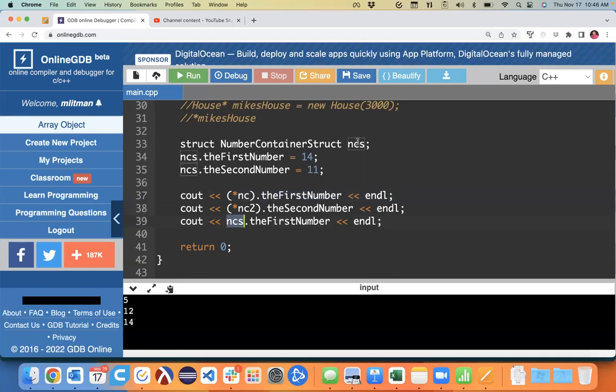Why? Because NCS is not a pointer. NCS is a struct, a number container struct. If I wanted him to be a pointer, I would have had to say that. And if I had to say that, then I would have had to do this. And I would have had to do this. So syntax is nothing new. We're just applying it to different stuff. So that's what this syntax, as we have it written right now, actually does.